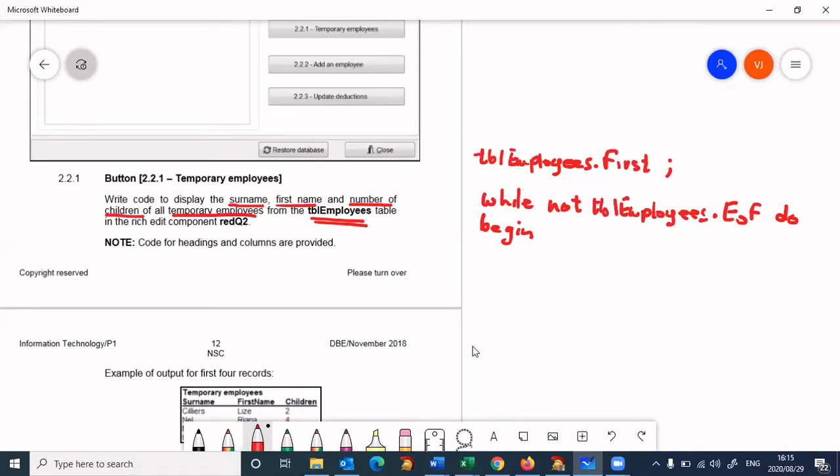So now that we are looping through each of the records, we are now going to check to see if the employee is temporary. So we're going to go to if TBL employees, that's the table name, and I want to access the field called permanent. So that's the field, permanent, and I want to check if that is equal to false. And if that is false, then only, I now want to display.